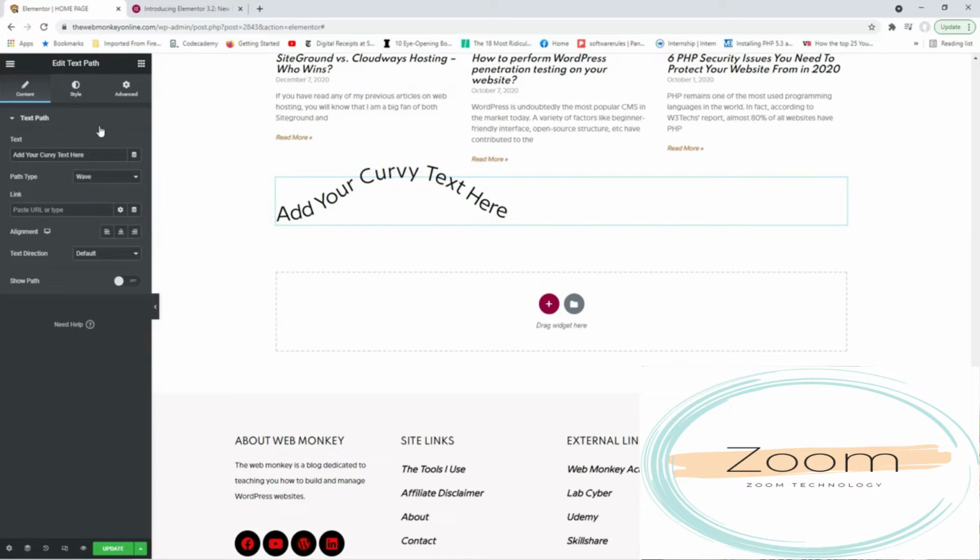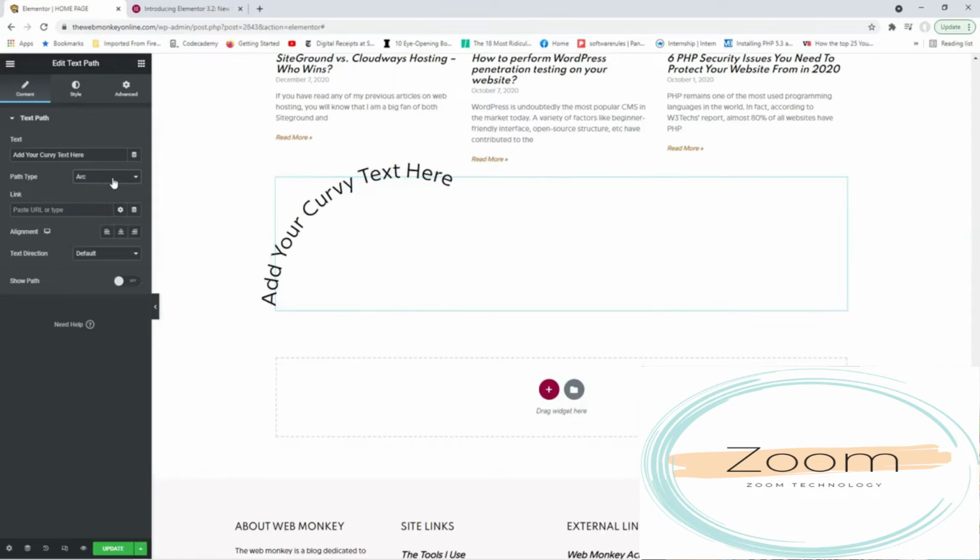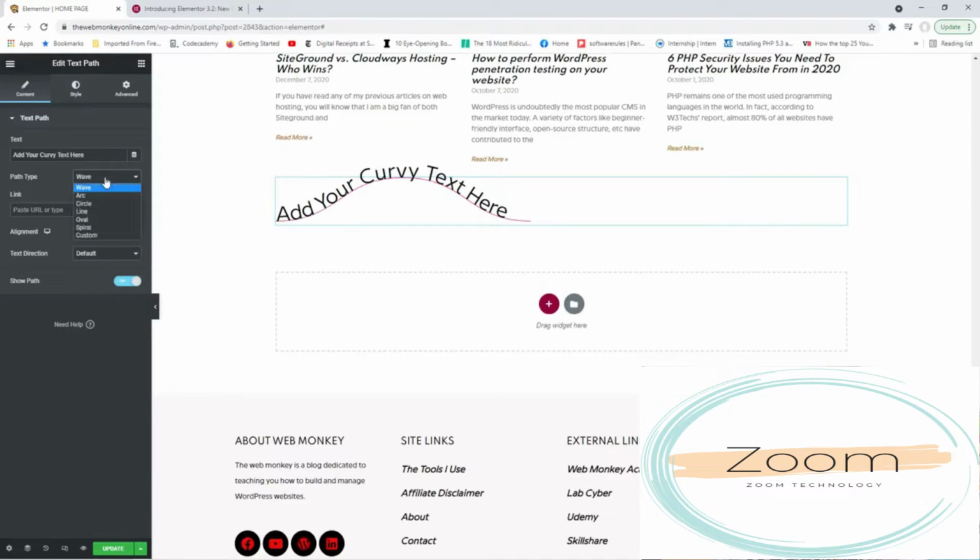So this is the default. You can change the text, you can change the path type. The default is wave, as you can see. It's kind of like moving in a wave. You can go with the arc if you want to. You can go with oval, spiral, and so on. You get the idea. And you can also show the path as well. You turn this on, and you will have kind of like the line showing you the path with which the text moves, basically. So it's a pretty cool feature.